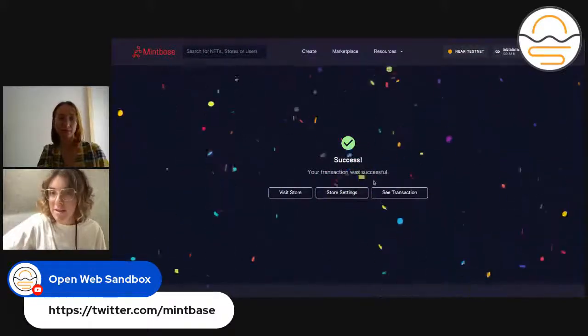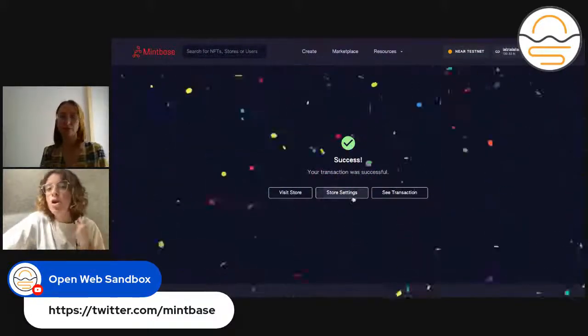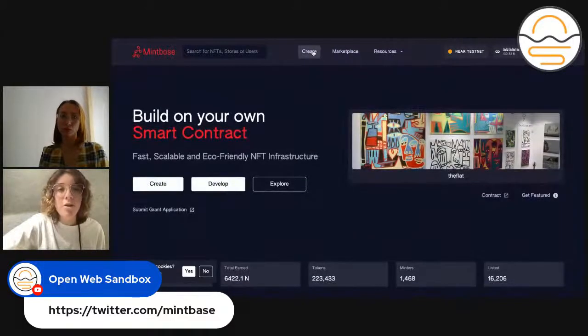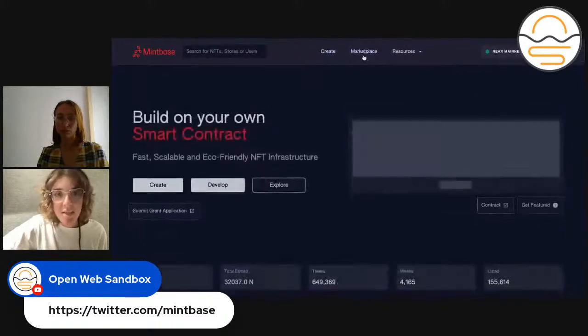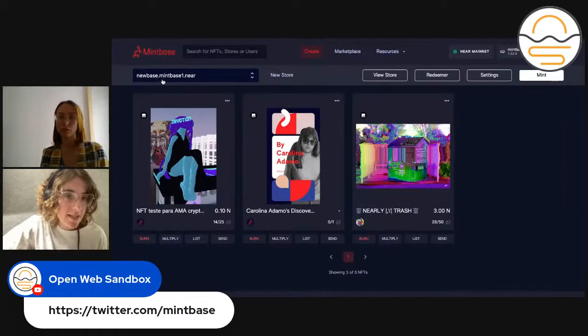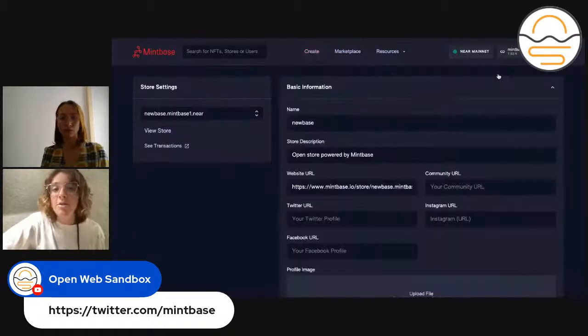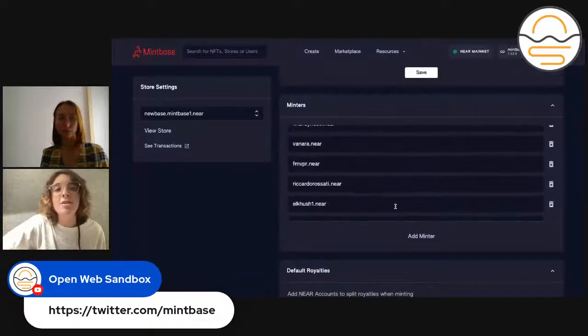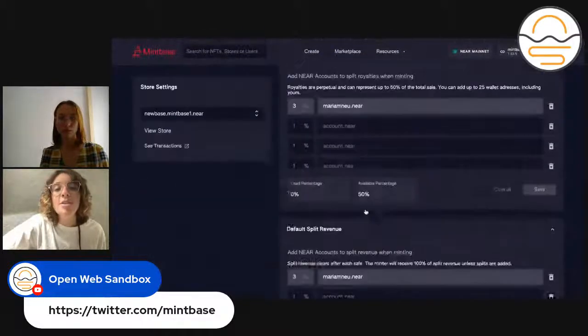So now we created a smart contract, and I want to know what I can do with my own smart contract. So I will go to the settings, but let me go on mainnet. It's easier. So if I go here and I have my smart contract, this is Newbase that I created, and I go to the settings, then you can see I can add minters. So for example, Anna, what's your Near name?